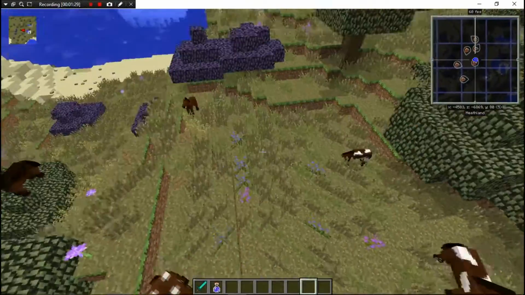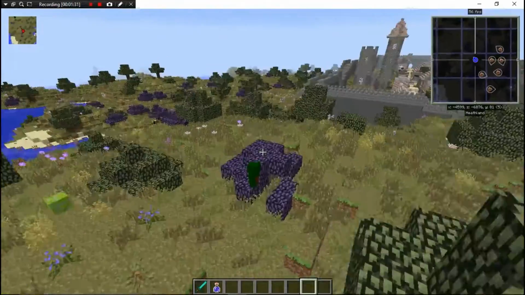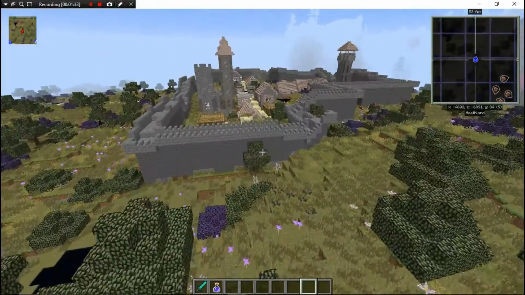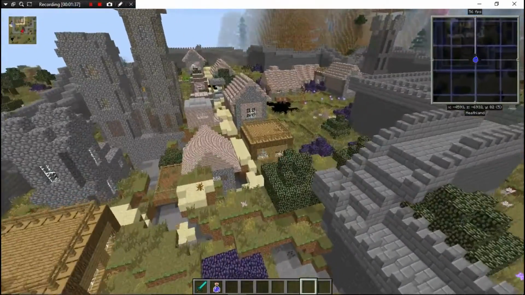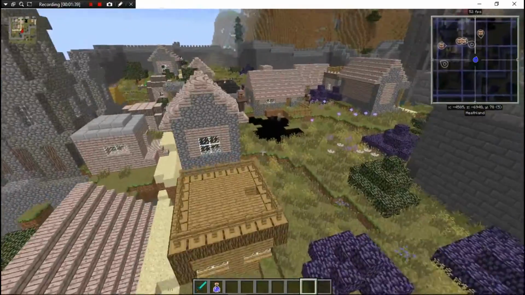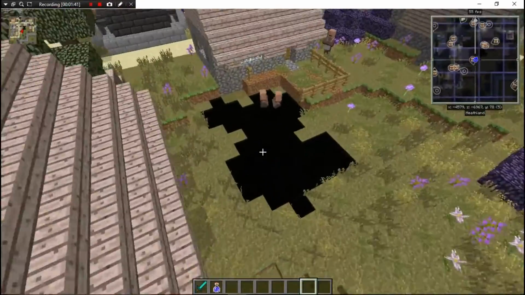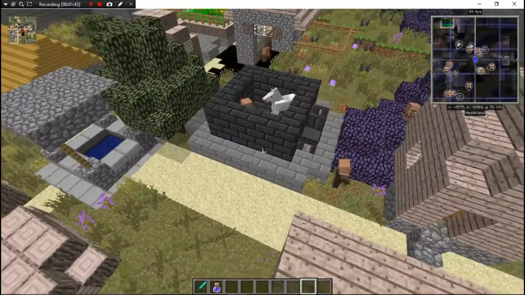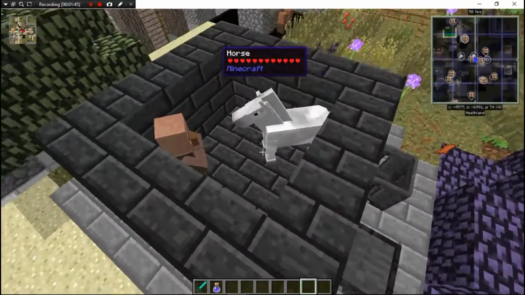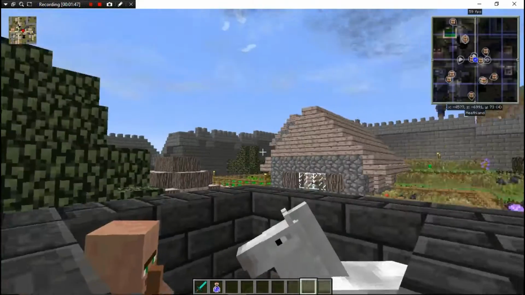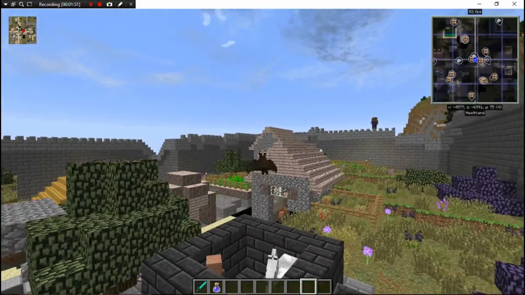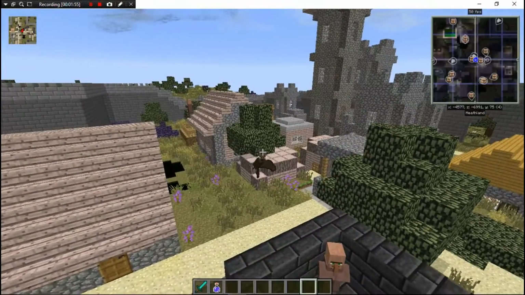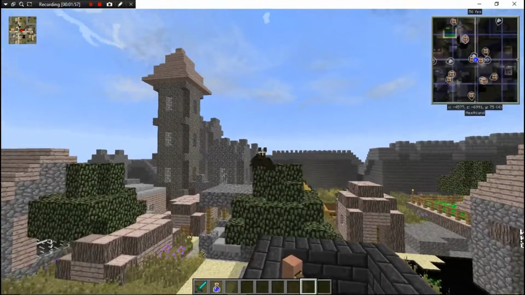Jacaranda leaves, biomes of plenty. And what the heck is this place? And what's going on here? What are you doing? Wait, why am I so short? What is going on here? Why am I? Oh my goodness.